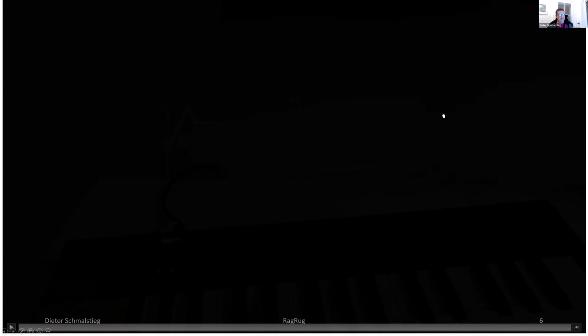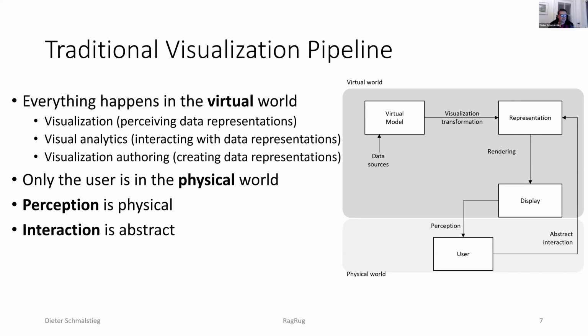So, right. So you've seen some examples of what we can do. Now, what is the scope of these things? I would like to start with discussing a traditional visualization pipeline. So we see what our starting point is. How are people doing visualization with software systems on the desktop today?